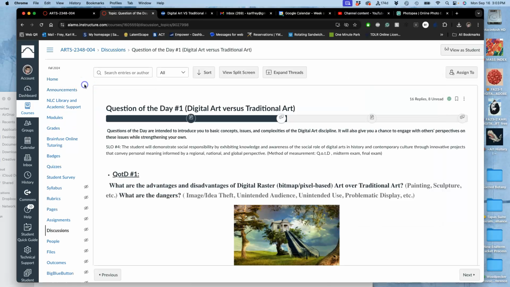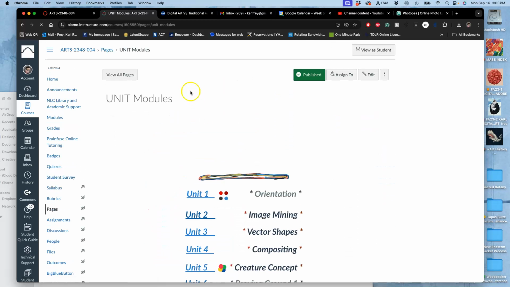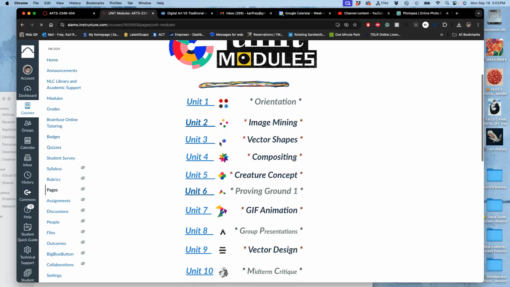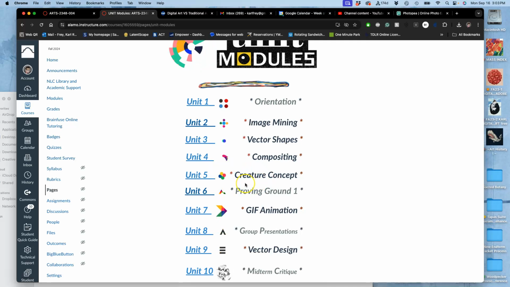So what is assignment 2? Well, let's go to the home page and let's go to the next unit where it introduces it. Like you'll see in the course outline, it is introduced in unit 5. And we were doing concept work with the setting before. Now we're doing concept work with creature creation. To me, those are the two most fun. You can also do props, you can also do vehicles, but I like setting and creature.